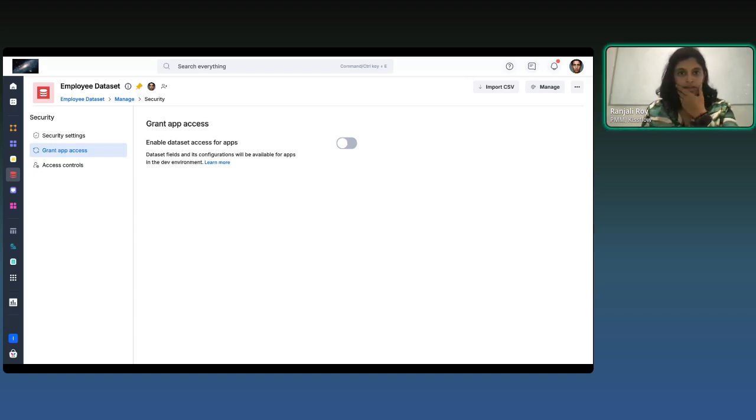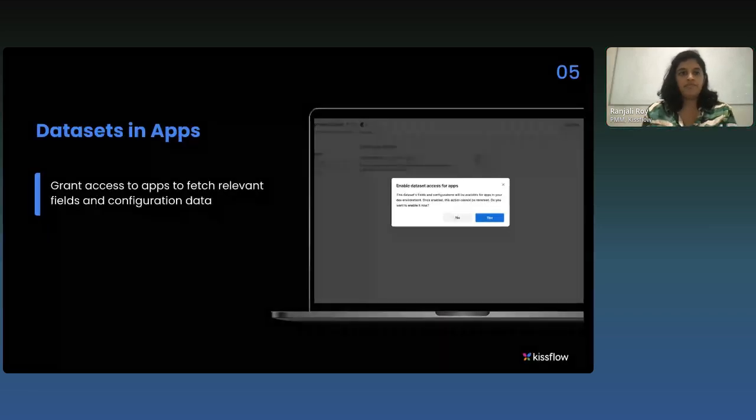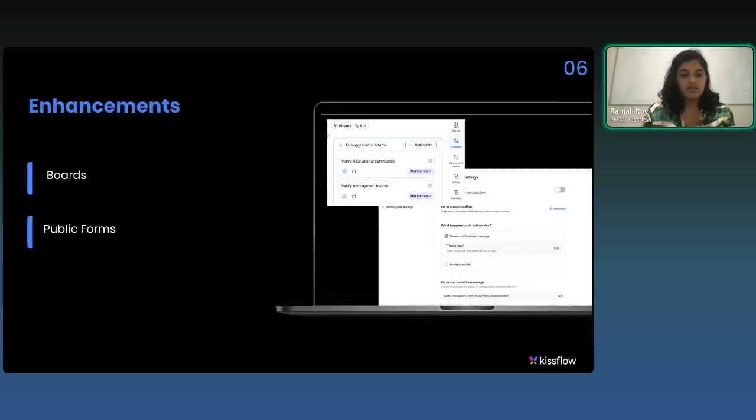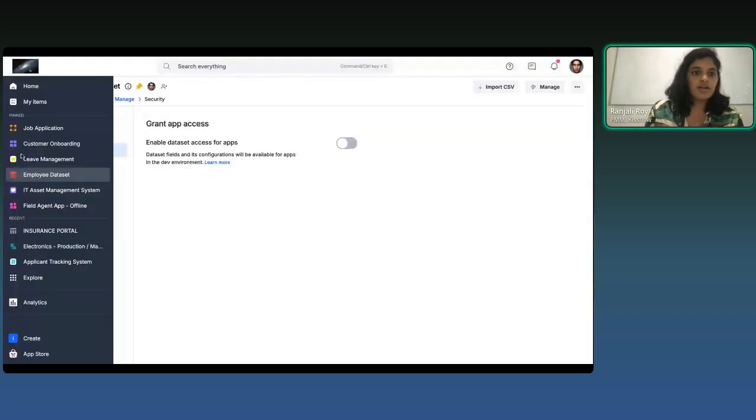Up next, we have the enhancements to boards and public forms. I'm going to go over these one by one. I'm going to pull up the product real quick. And let's start with boards.